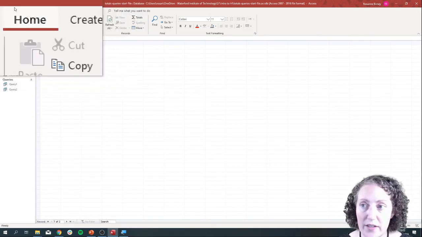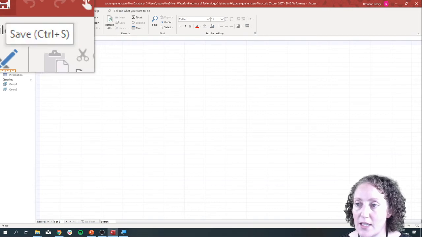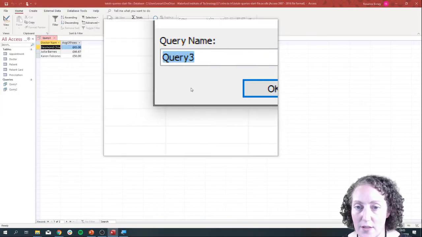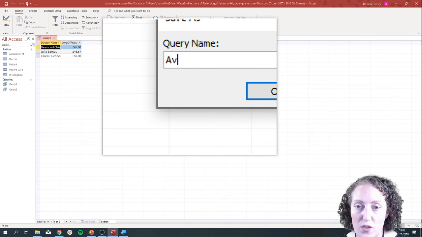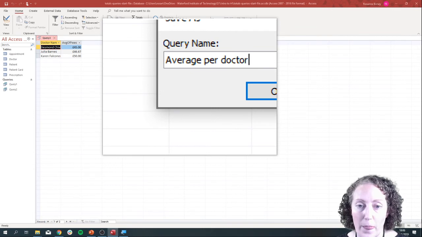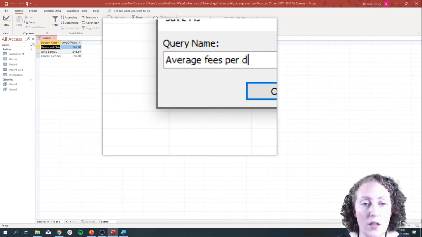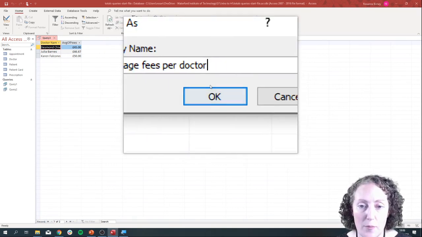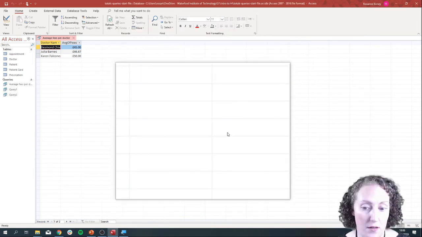To save this query, just go up to the top there and you can click on save. Since I changed that to average now, I suppose I'll call it average per doctor. Actually, probably average fees per doctor. Okay, and click OK to save that.